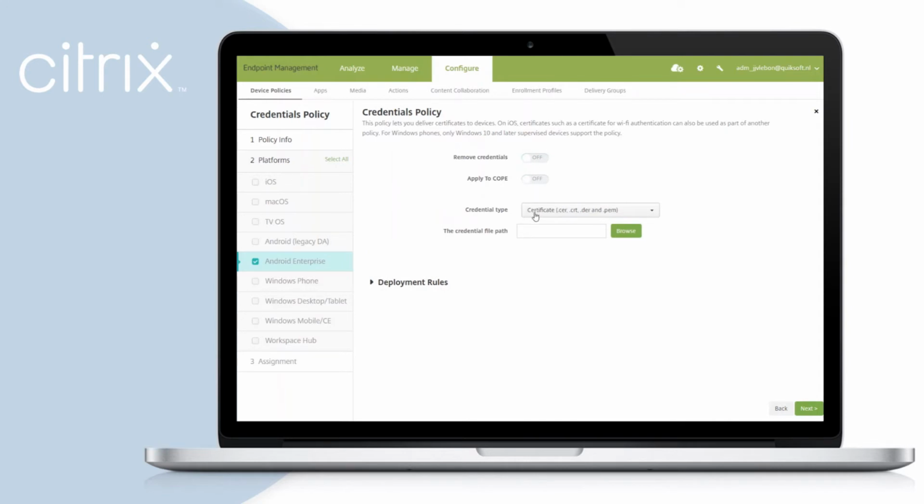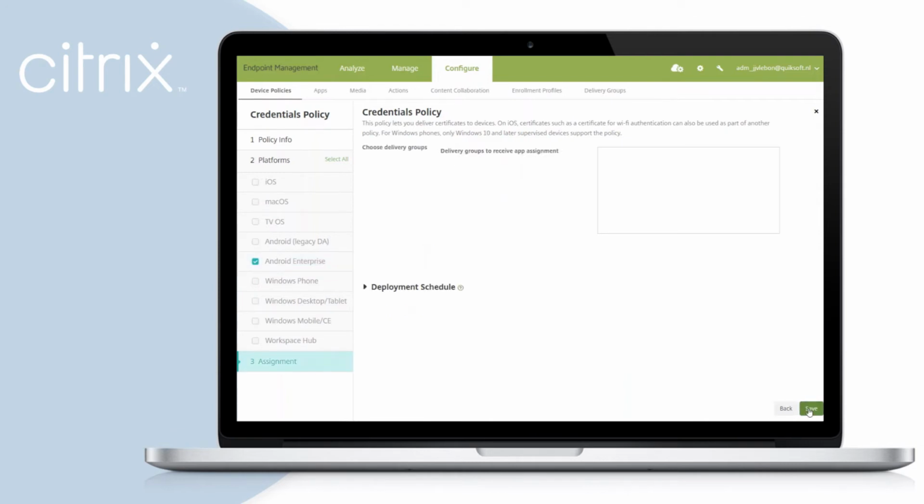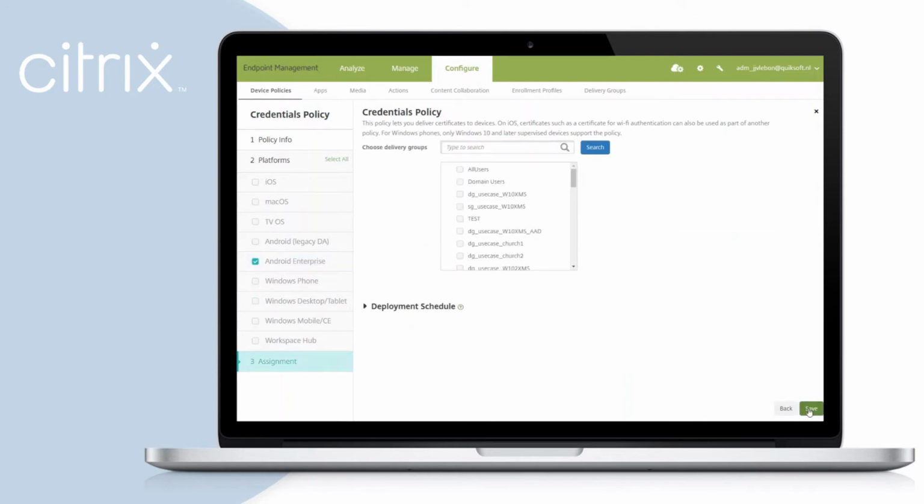Turn off everything and select Credential Type, Credential Provider. In the Credential Provider, select the credential provider you have previously created. If you want to specify apps that have silent access to the credentials from this provider, add the app ID of these apps to the Apps to Use Certificates option. Select Next. In the assignment page, select the appropriate delivery group and select Save.